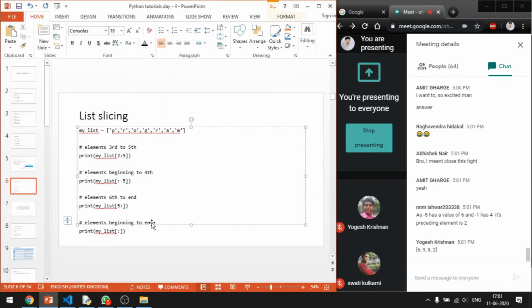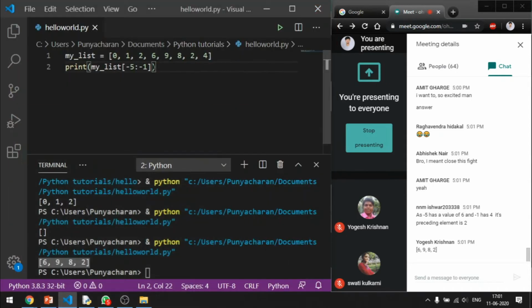Next up in the list, okay, there is one more thing. What if I take both of them out and just say 5 colon? What will be the output? We have tried just mentioning the end point. We have tried just removing everything. We haven't tried just mentioning the start point. What do you think is the output?